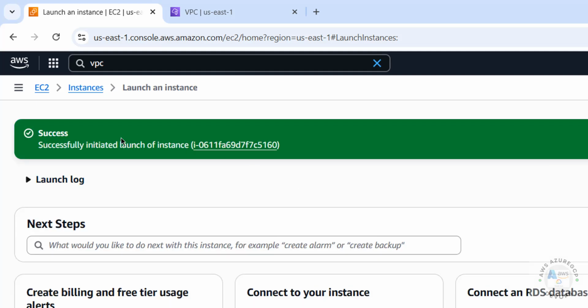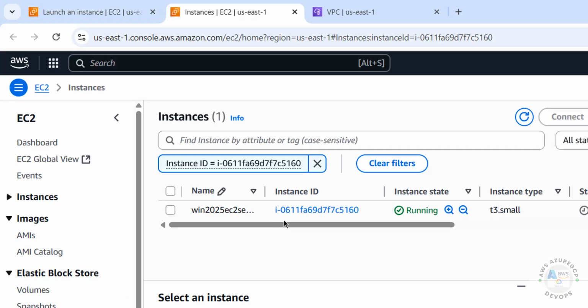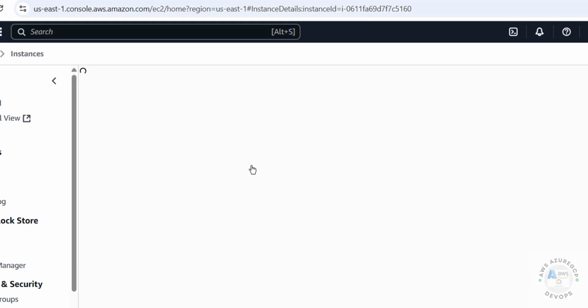See, successfully initiated launch of instance. Click on this instance ID or identifier. See, instance state is running. If it is in pending state, you have to wait until this state changes to running. Then click on this instance ID.